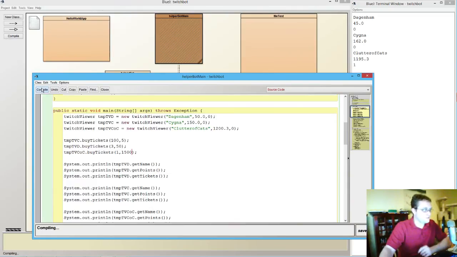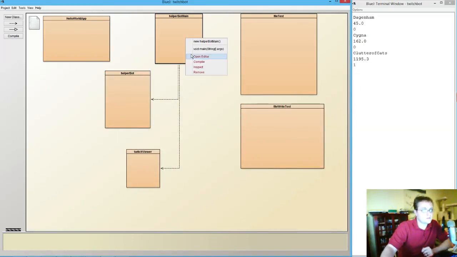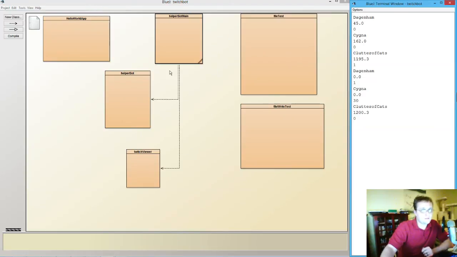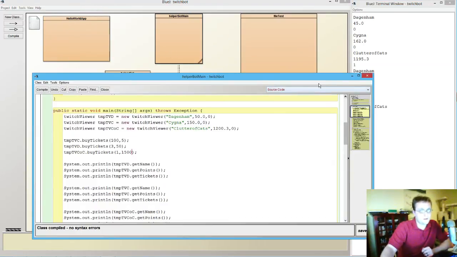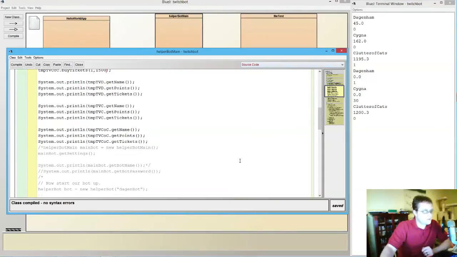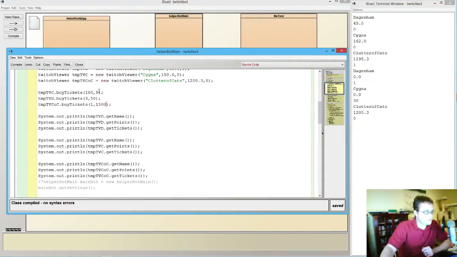All right, save, compile, no errors. Let's run that. All right. 1 ticket. Well, that's not right. All right, Dagenham's logic didn't work. Cygna's logic didn't work, and Clutter of Cats did.